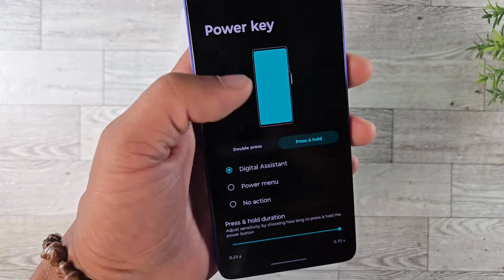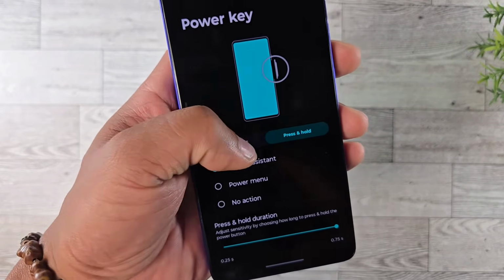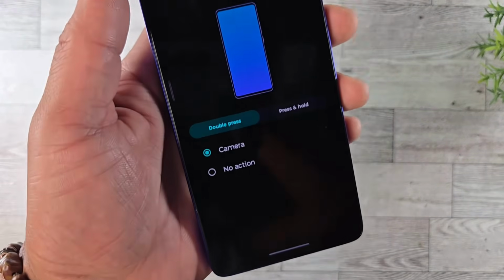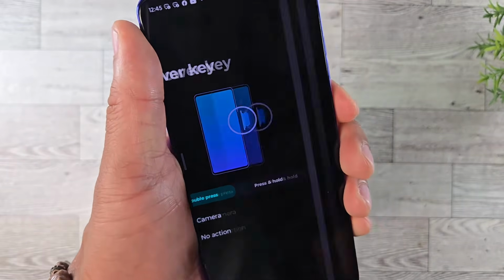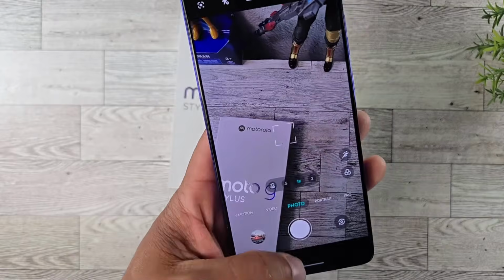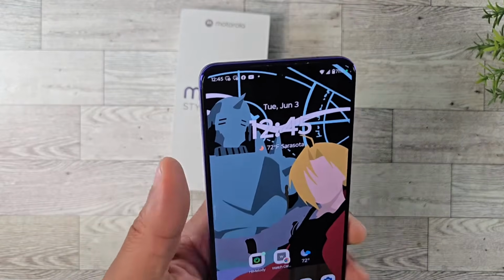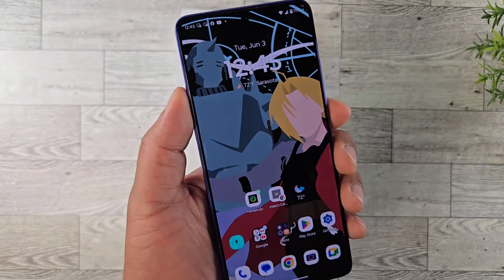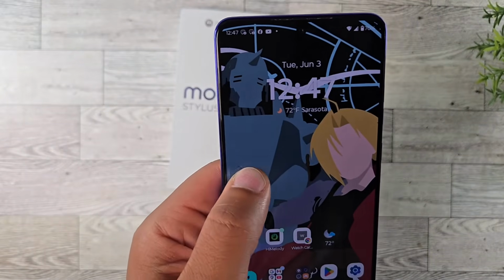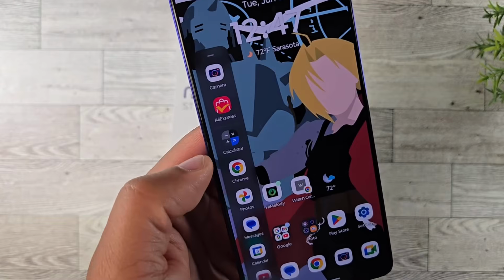So you can get your digital assistant when you long press it or your power button. And when you double press it, you could get the camera or no action. So obviously I'm going to make that the camera, which is definitely a really good shortcut. Most smartphones have that feature as well.